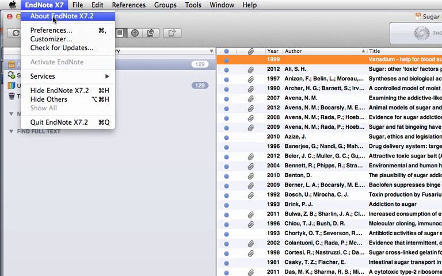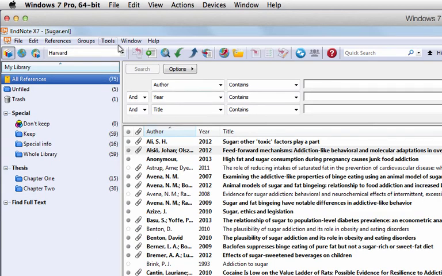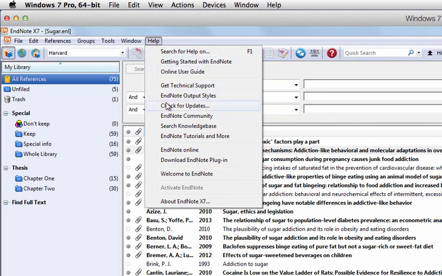If you don't have 17.2, but you have at least got EndNote 17, you can just update to .2. Mac users would just go to this menu and choose Check for Updates. PC users would go back to the Help menu and choose Check for Updates there.